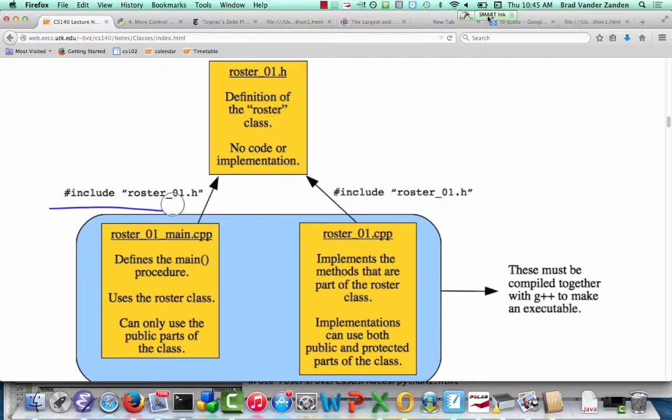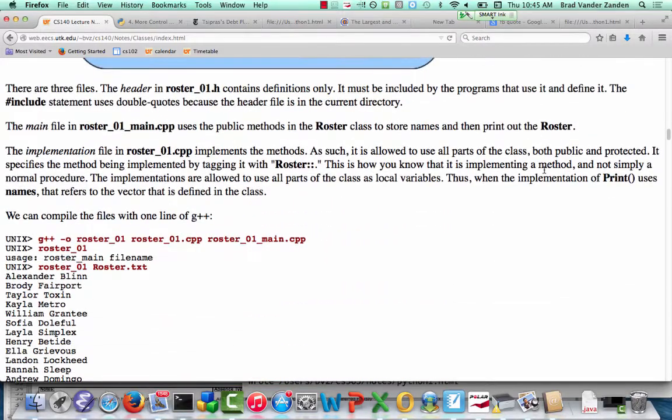Now the next thing that has to happen is that the .h file is not a compilable file really. You don't really compile it. Instead, you're just going to compile the .cpp files, and then you somehow have to combine them into a single executable. And that is called separate compilation.